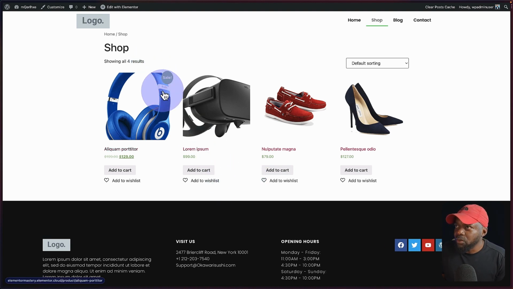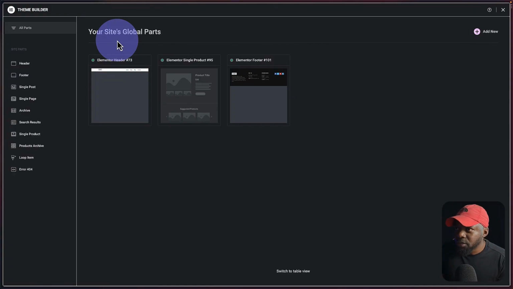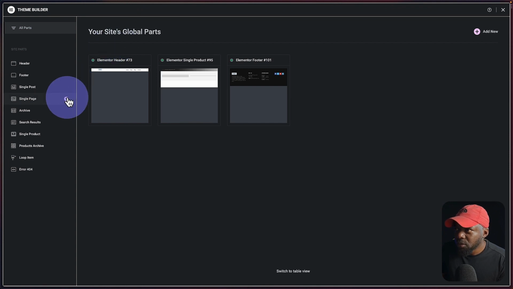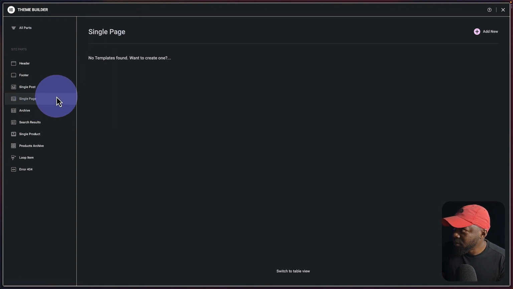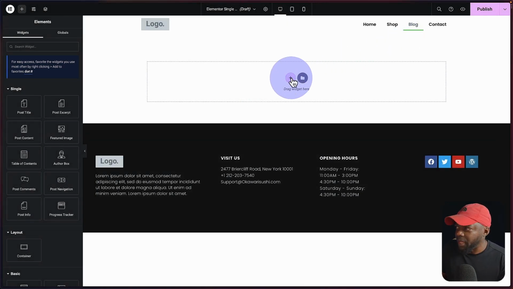So we're going to come over here to edit with Elementor and then go into theme builder. Next, we are going to go for single page. Click on this plus button. We're going to close out of here for now. And this now is going to be our shop page.